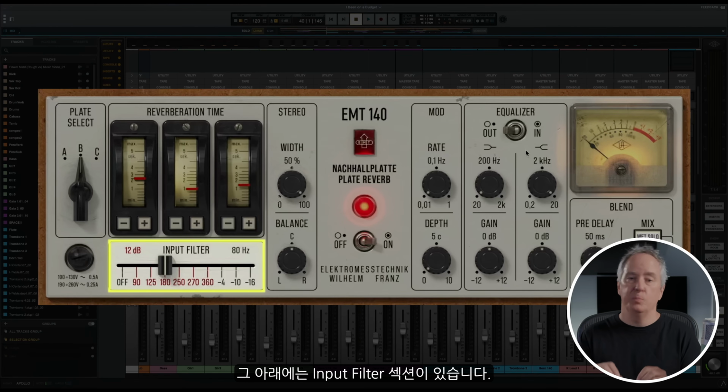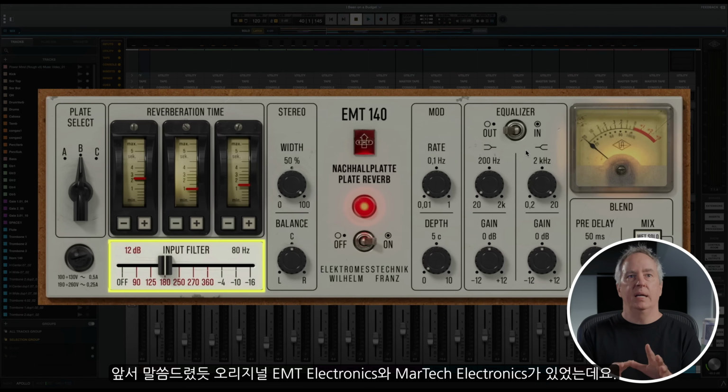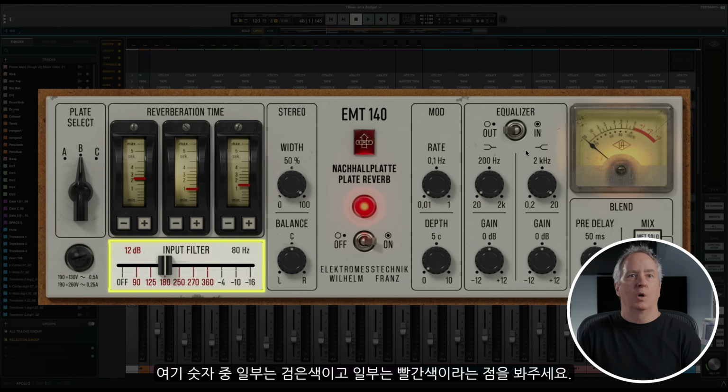Below that is the input filter section. And as I mentioned previously, there were original EMT electronics and then the Martech electronics. So I want to draw your attention to the fact that some of these numbers are black and some of the numbers are red.